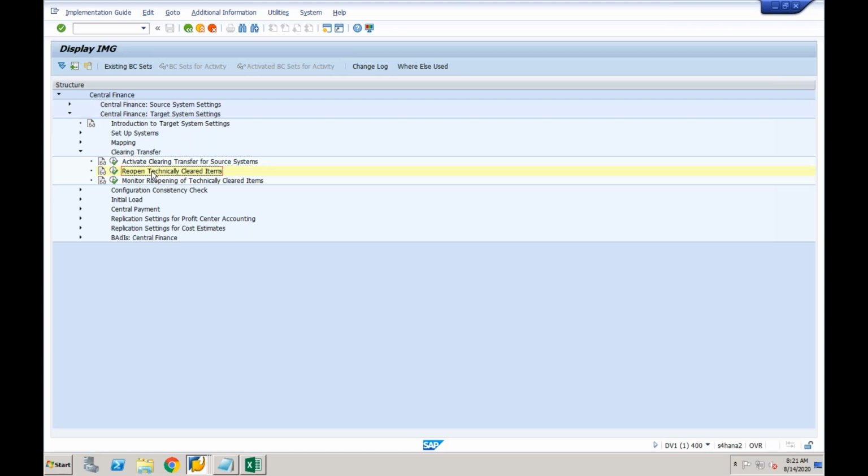And obviously, if you are going for a new implementation now, definitely you will go for activating clearing, because this functionality was not available earlier. That is the reason some of the customers have the choice. But going forward, it is always better that my source and target are getting the real-time values, unless you are using central payment. If you are using central payment, then again, it is a different game altogether. In that case, in the source system itself, it will do the technical clearing, and in the target system, it will keep it as open.